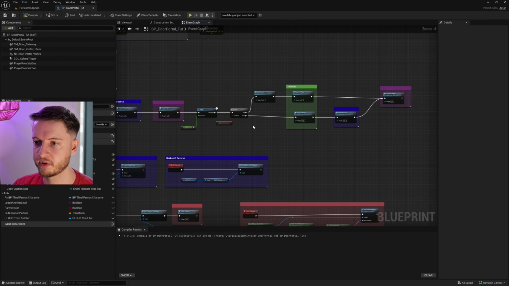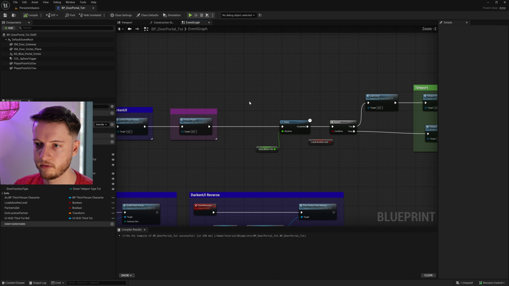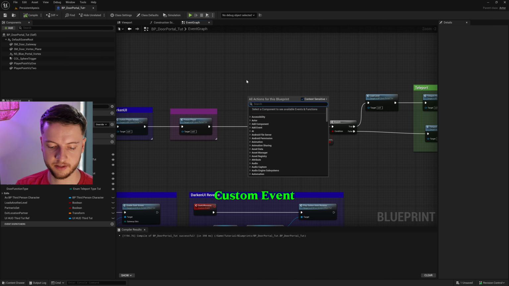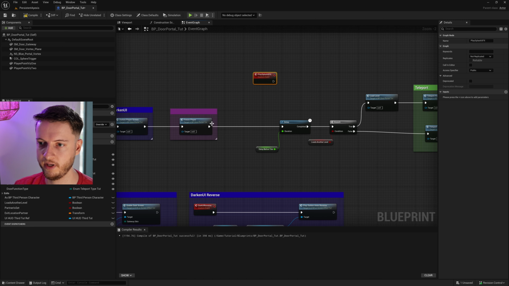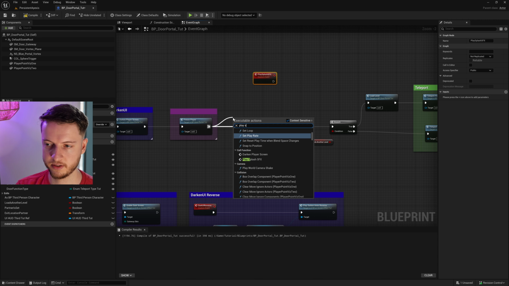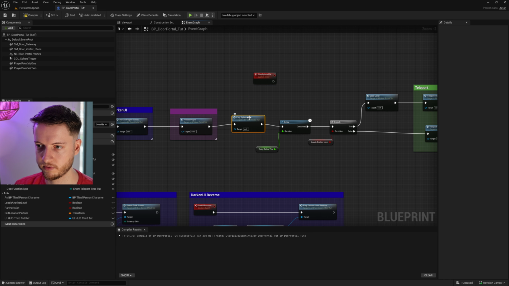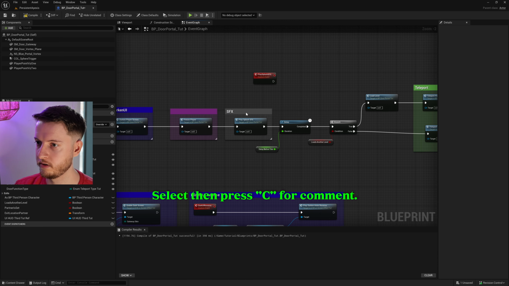So right after this purple box, we want to create some space, like so. And here I will right click and then custom event. And I will call this play splash SFX. And play splash SFX, here I will call play splash SFX. There we go. I'll select this and I'll comment and I'll say SFX.